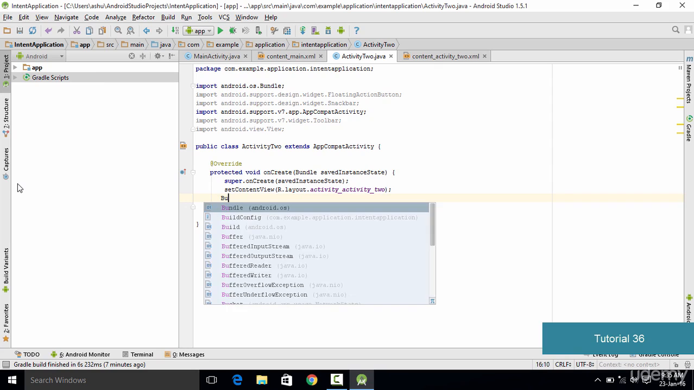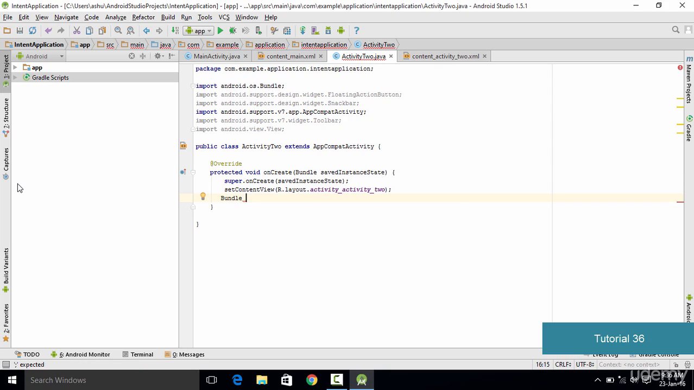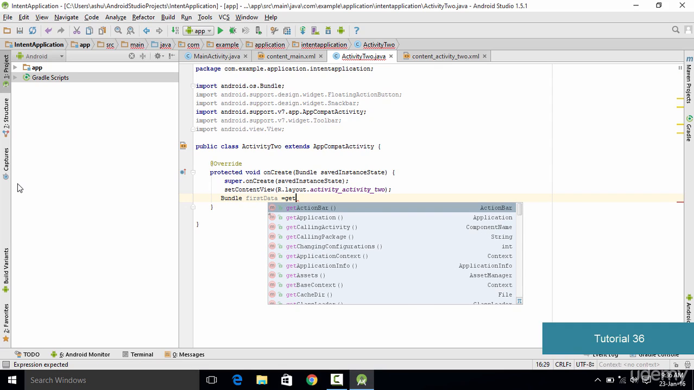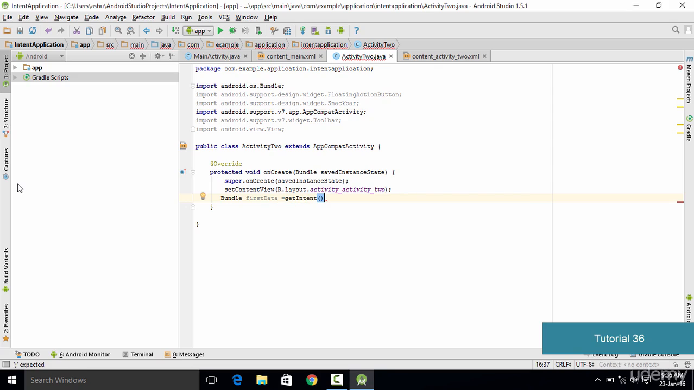So in order to do that, we type Bundle, and in order to extract the data, let's say we name it first data, then we type it equals getIntent. Now getIntent is a method which is used to get the intent. Now from the getIntent we need to get the extras, and extras is nothing but the message which we have passed. So we use the getExtras method.